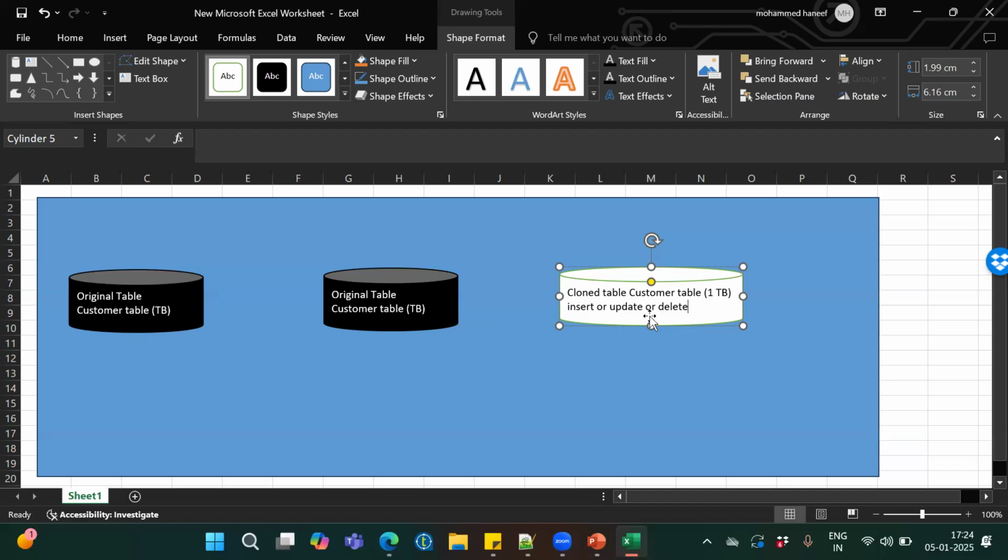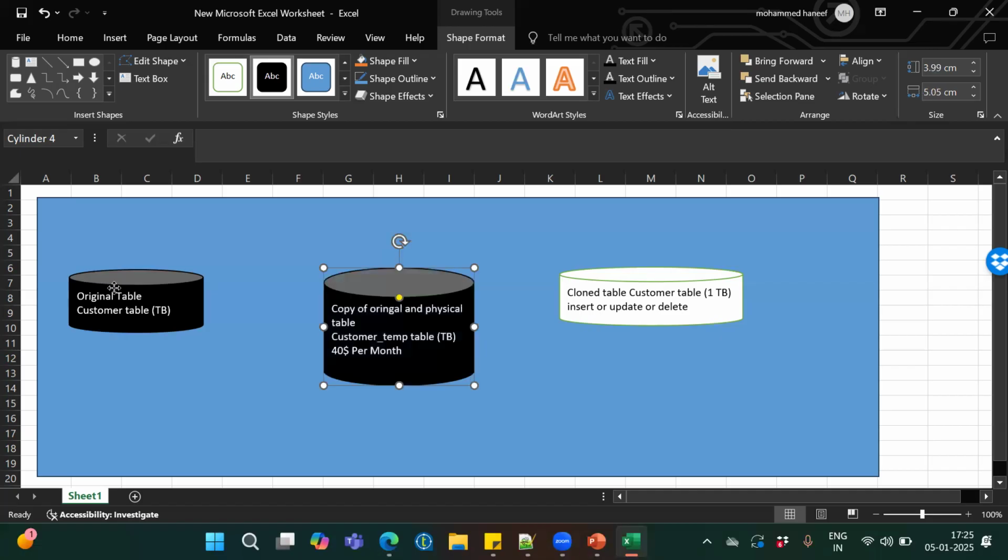Okay, boss, if I update here, will it impact my original table? It means no. This is not the original. This is a copy of the original table, and it is a physical table, right? Because you have given something like customer_tempo.